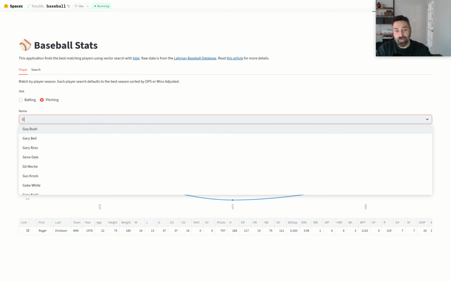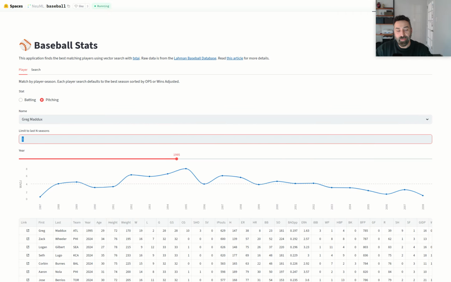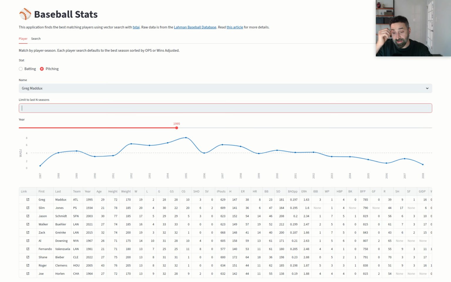So we're going to type in Greg Maddux, and I'm going to get rid of this one season filter, and we'll go back to that later. All right, so for Greg Maddux, I'm going to look for similar players to him, and then we're going to look at his season.